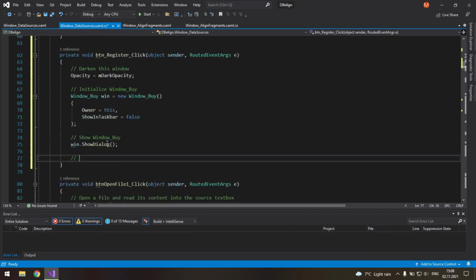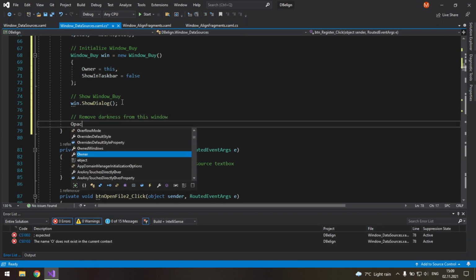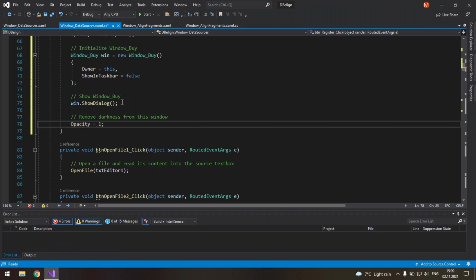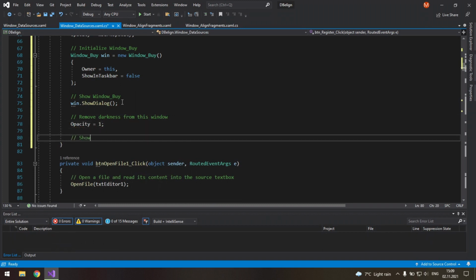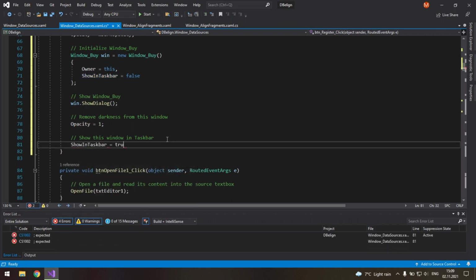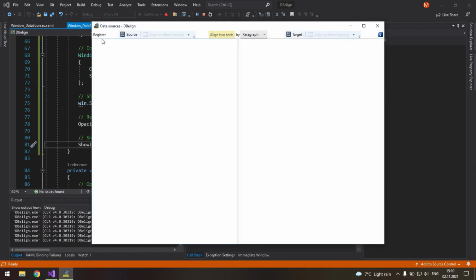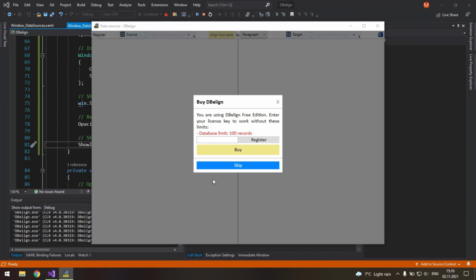and after this window is closed, we need to remove darkness from this window. So we just need to set the opacity back to 1. And we also need to show this window in taskbar, because as far as I remember, this can interfere even with the owner window. So show in taskbar and set it to true. Let's now check it. So we press the register button, and now we see this window.